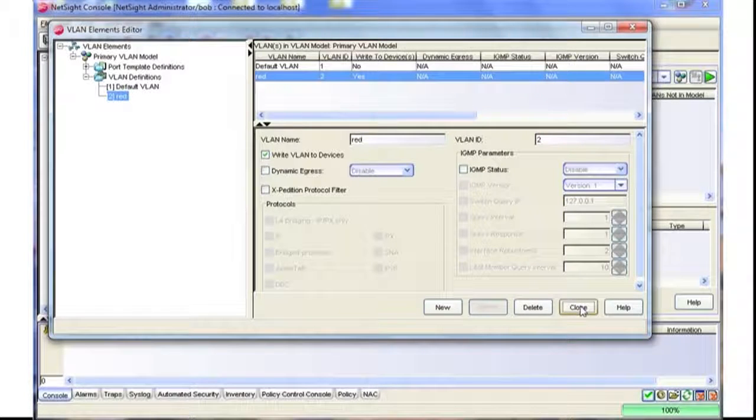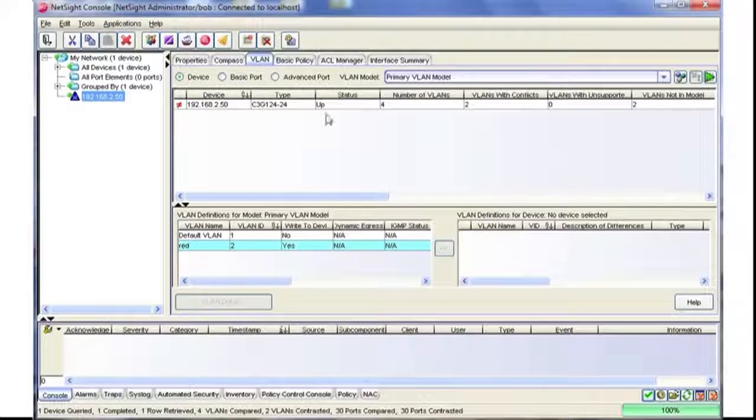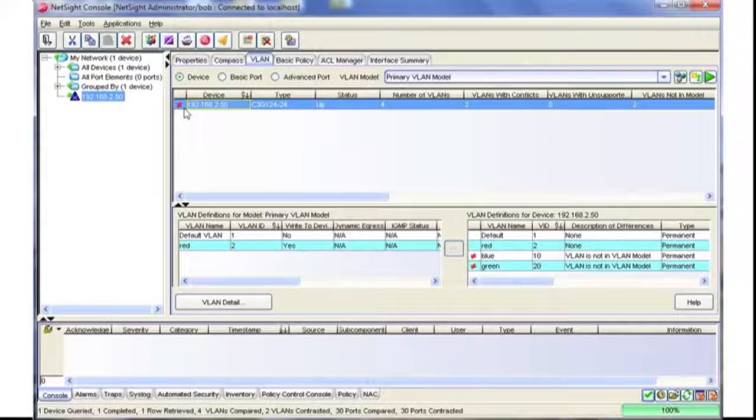What we'll do now is close out of this. We'll highlight the switch that we want to work with, and then we will retrieve the information from the switch. Now if we highlight this switch, we'll notice that the configurations are different between the switch and what is actually configured within the VLAN model. Notice on the switch I actually have 2 additional VLANs created.